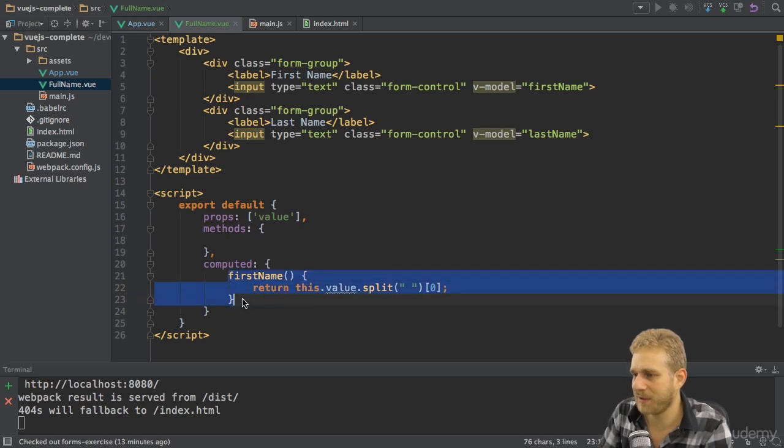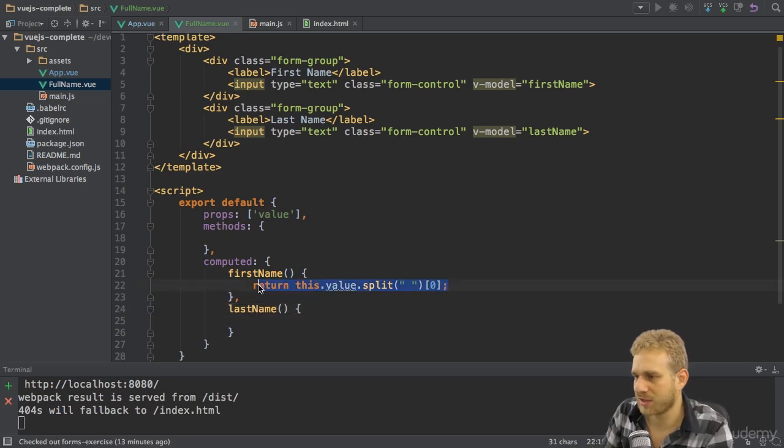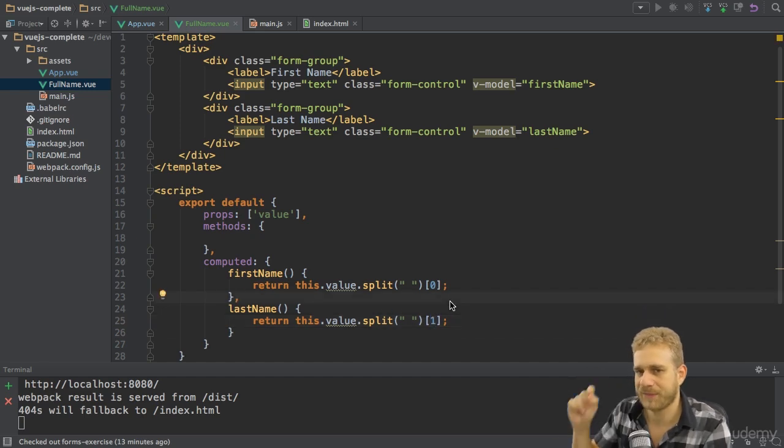Now, I'm going to copy this to also get my last name here. Just need to copy that, though. And there, I want to get the second element in this array I split. So that should be my last name then.